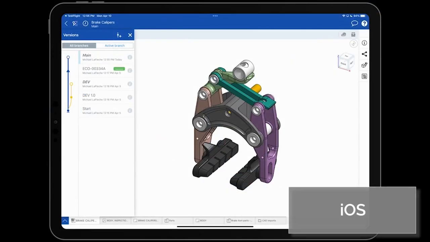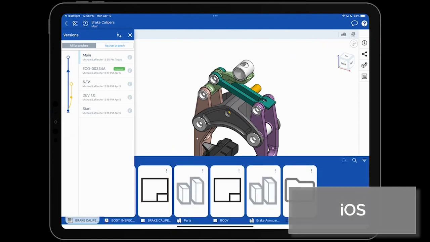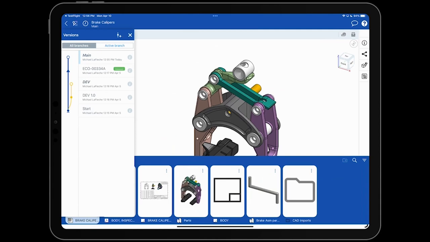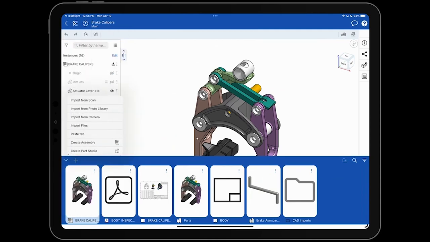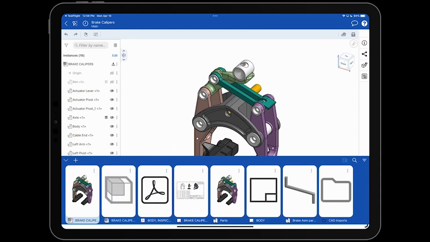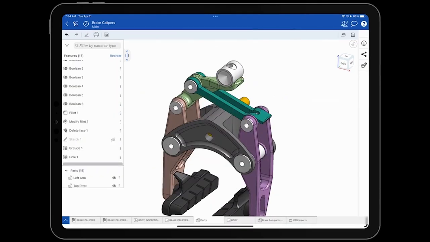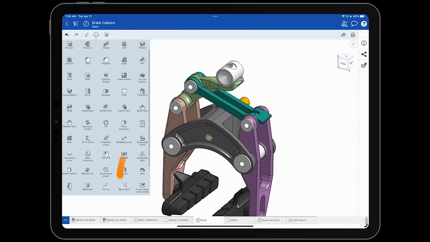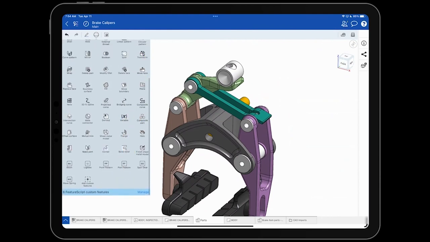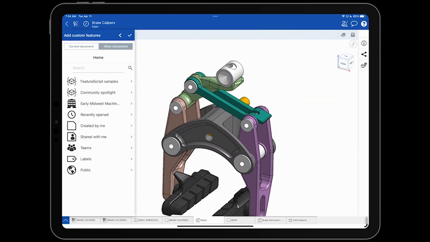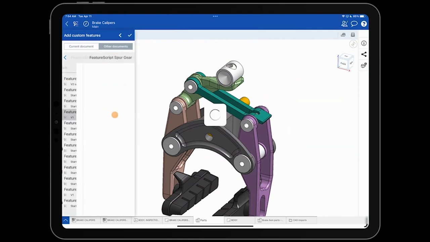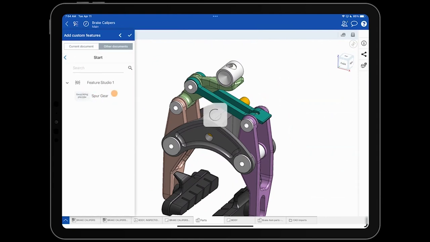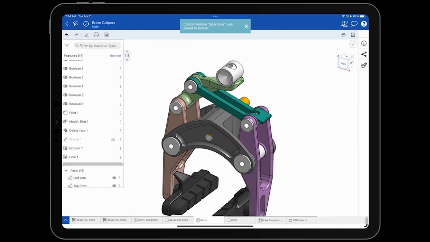In this update for Onshape for iOS, we have the ability to copy a tab to the clipboard and then paste it into the document or into another document. On Onshape for iOS, custom features are now sorted alphabetically by default. Here you can see if I add a new custom feature, it will appear alphabetically in the order in which it should.